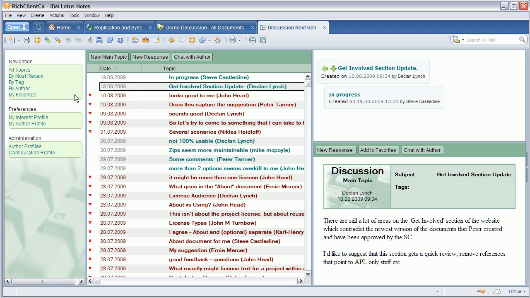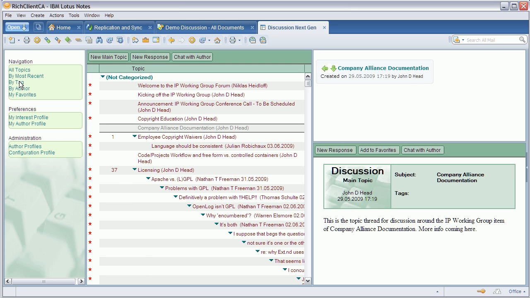What else? The by tag view is the old by category view, and I've only renamed it to by tag because we want to use the same terminology consistently between the rich client and the web user interface. But we understand that tags and categories are different things, and we might add real categories later again.